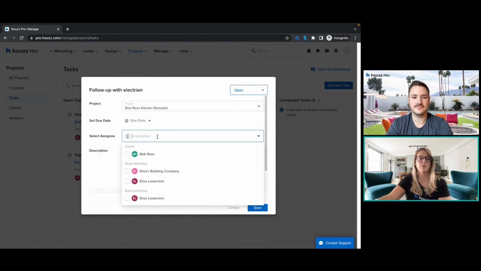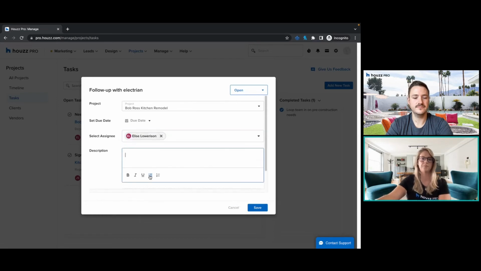This isn't on my client to follow up, but there may be tasks where you tell your client, hey, before we meet next time, can you research the type of cabinets that you're interested in or the type of flooring you're thinking of? So you can actually give your client a task as well. You can assign to subcontractors too. So in this instance, I am going to assign it to my subcontractor here.